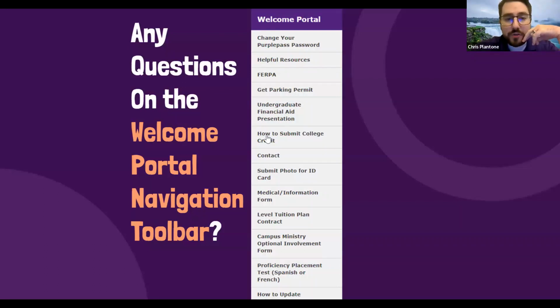Yeah, for Jeremy, so for the purple pass, I know Kyle commented. So it's your S and 7 digits. In case you need to reset your password, you can do so at the Welcome Portal sign-in page.